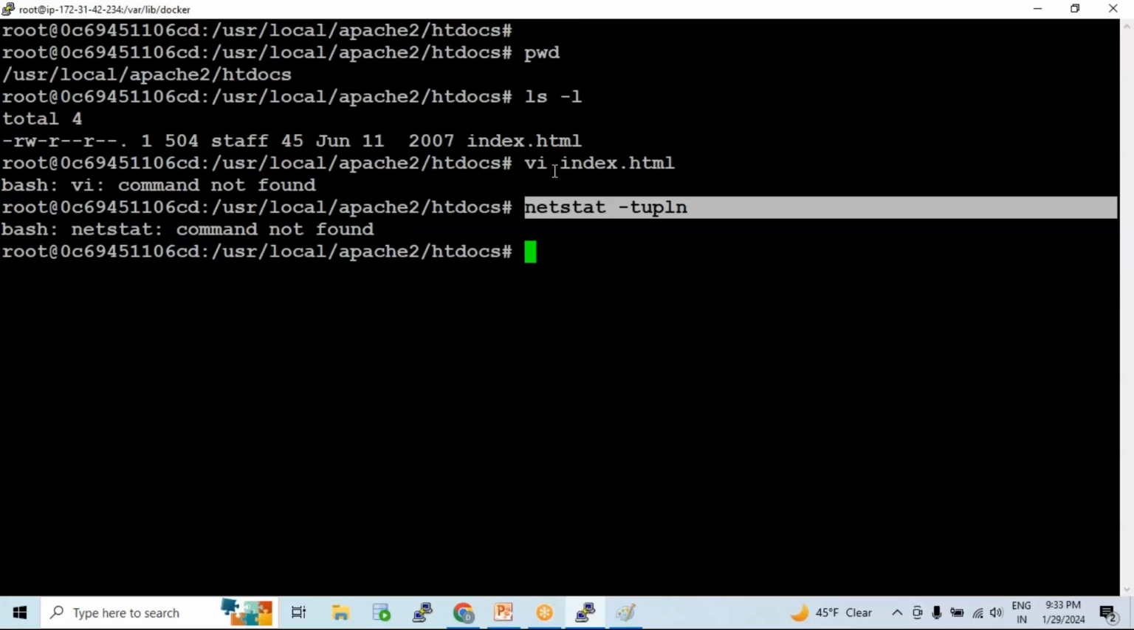Minimal OS means an operating system which has very limited configuration, only what is needed to run the application. To run the Apache HTTP web server, only whatever is needed will be there. Anything extra will not be there by default. That is what a lightweight application is. To run the HTTP web application, I don't need a vi editor. I don't need a netstat command. So it is not providing all of these.